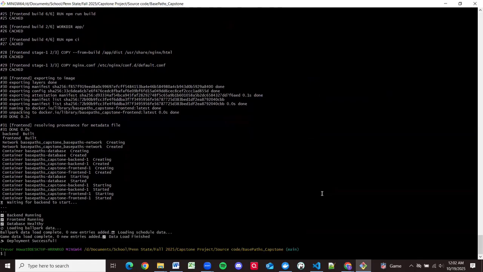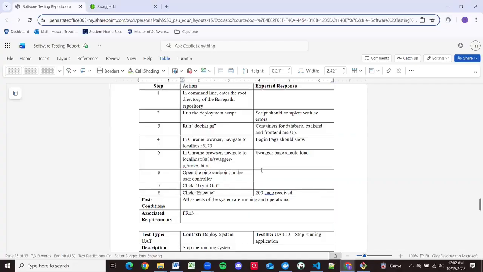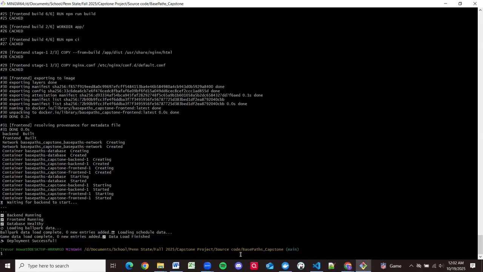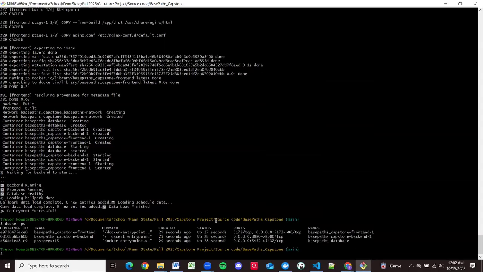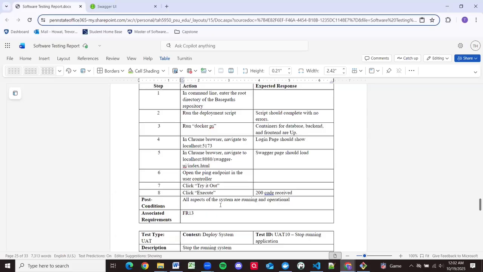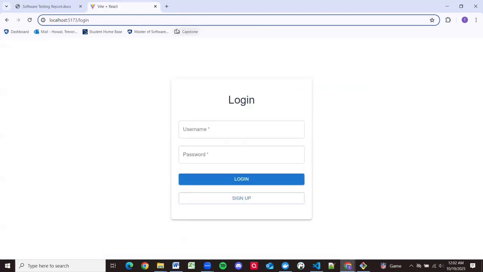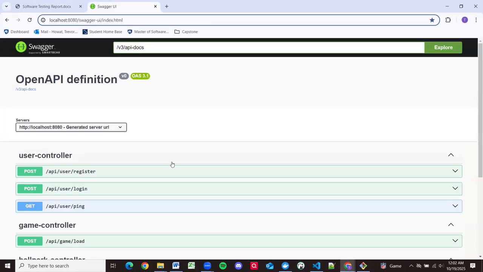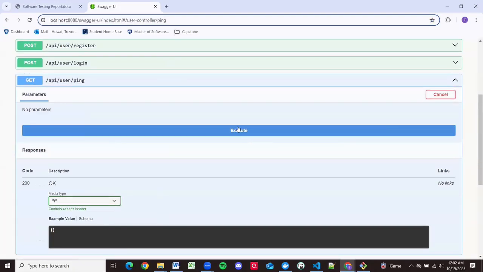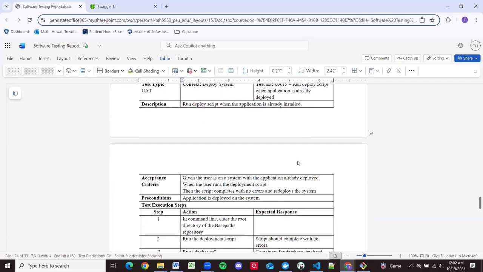Okay, we have a successful deploy here, and we can jump back to that user acceptance test now that the script is complete. We want to run a Docker PS again, so we can do that, and we will see that the status is up about 30 seconds, which is to be expected given that we just reran it. The next thing that we need to do is check the front end. So we can check that. We get the login page. Then we'll check the back end. Swagger page loads. Our ping endpoint executes to a 200, and we are good to go for user acceptance test 9.